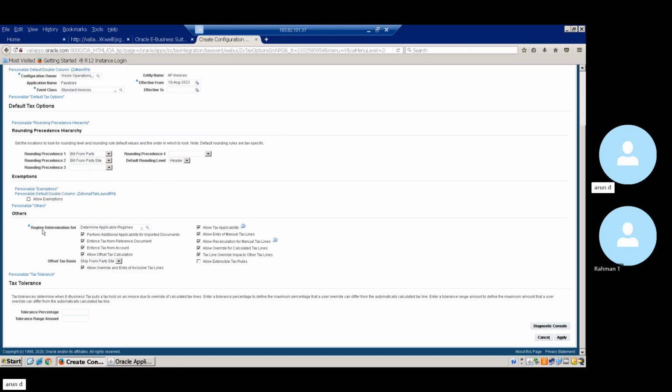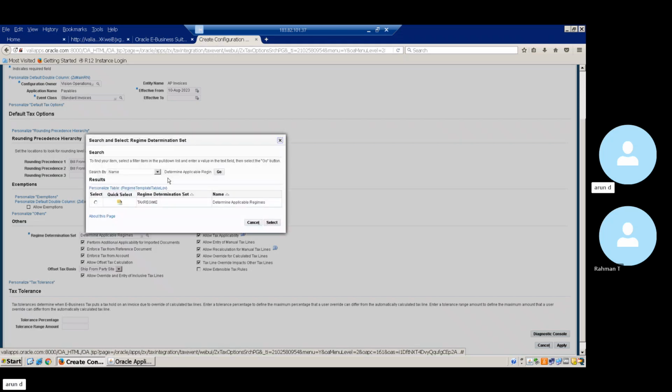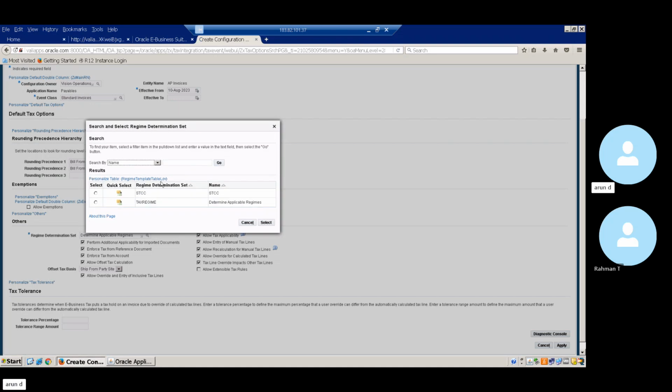And then we have an option called regime determination. So this is what I was saying, there are two ways that we can handle this. So one is, when I'm creating the tax, I have the option to say this tax is applicable. If I have enabled it there, I don't need to give determine applicable regimes here. Instead, I can give the standard.